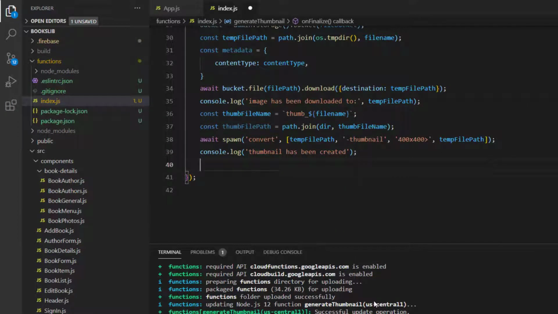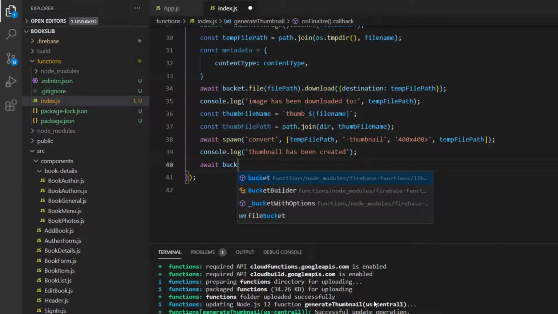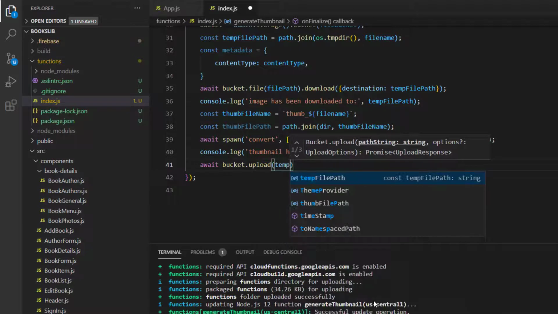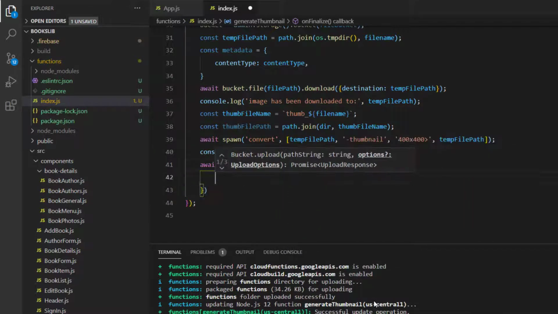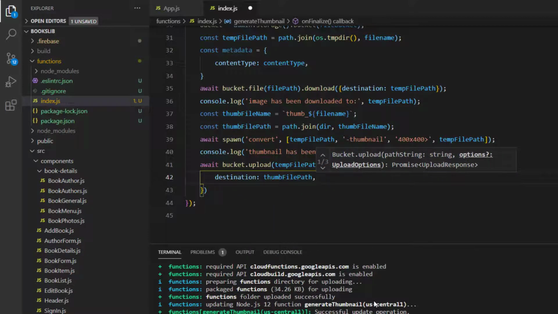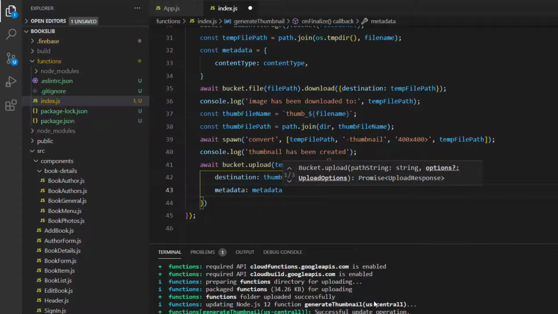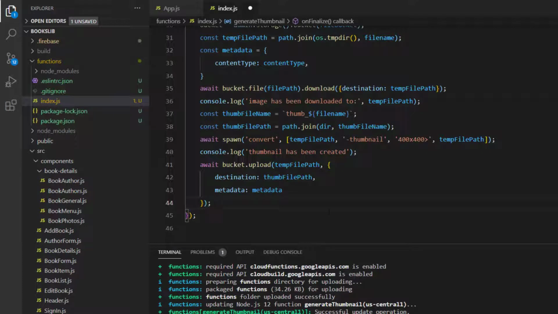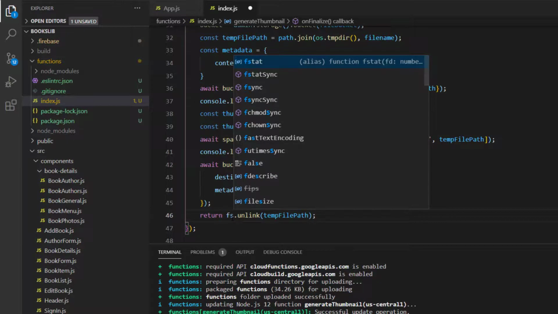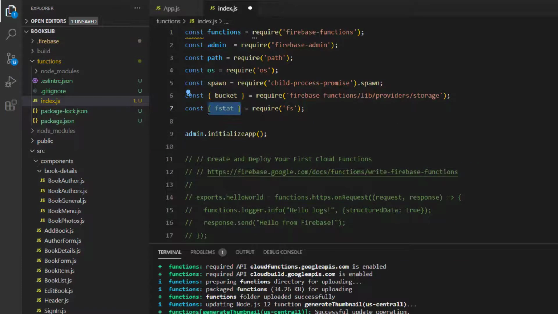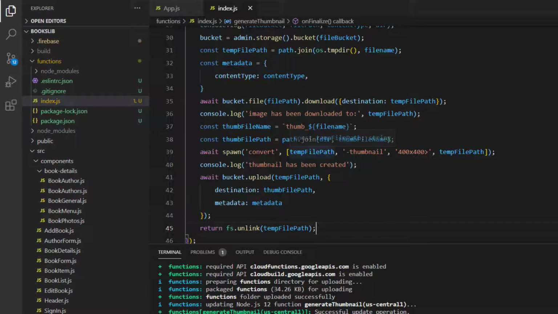Next we'll upload the new image by using bucket.upload from temp file path, and the second parameter will contain the destination, which will be the sum file path, and the metadata will be equal to metadata, which we specified here. Once the thumbnail has been uploaded, we'll delete the local file to free up memory. Now we need to require the fs. So this is it. This will create a thumbnail of each file uploaded.